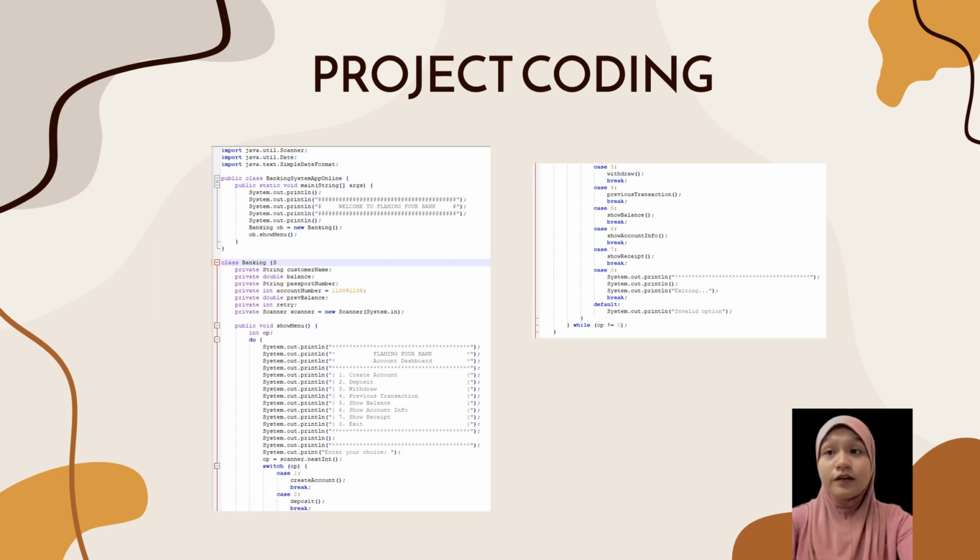This Java program represents a simple online banking system. It welcomes users to the Flaming for Bank and provides a menu with options to create an account, deposit money, withdraw money, check previous transactions, display the account balance, show account information, and view transaction receipts. The program continuously runs until the user chooses to exit.